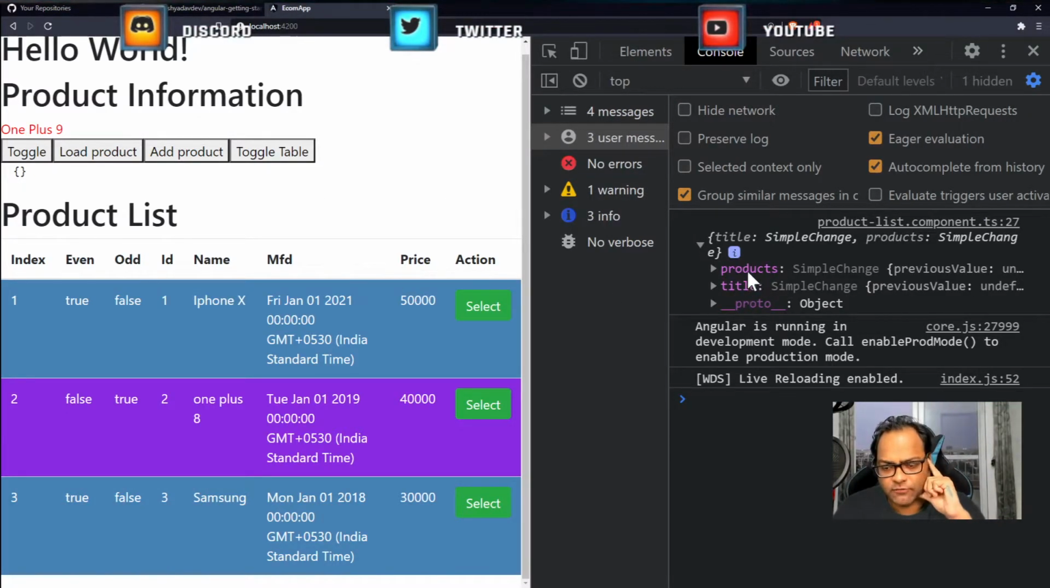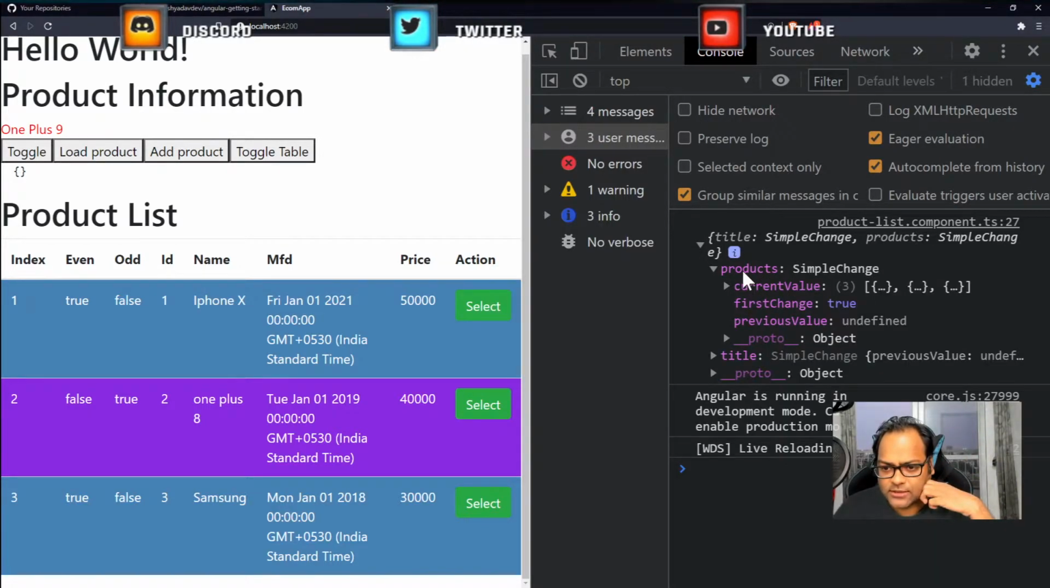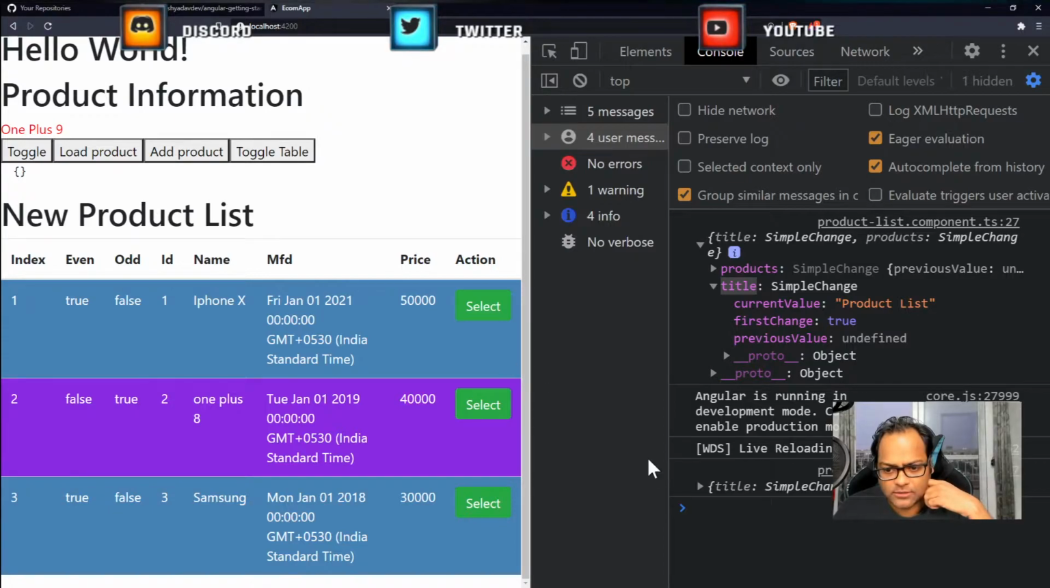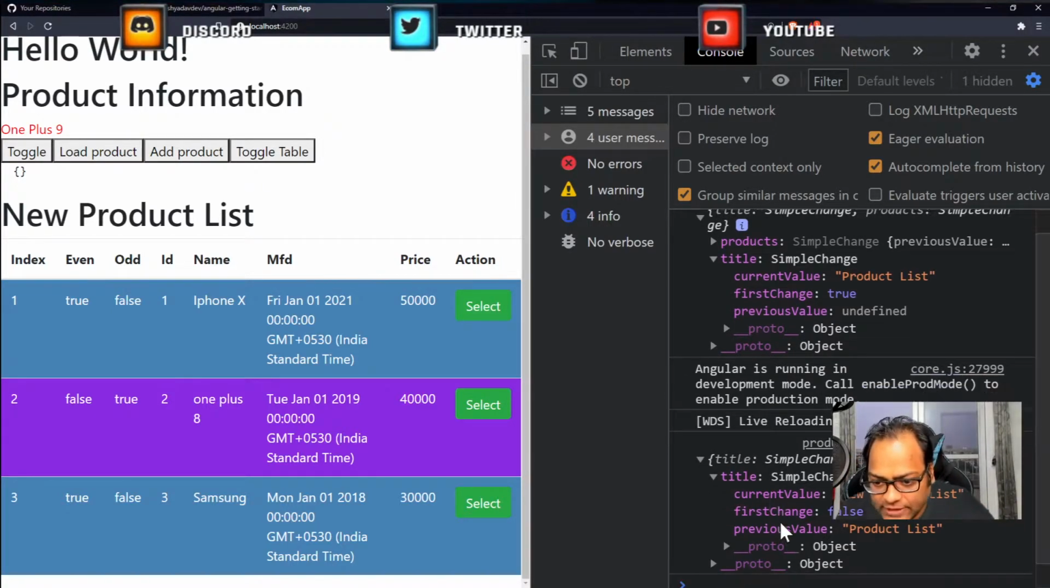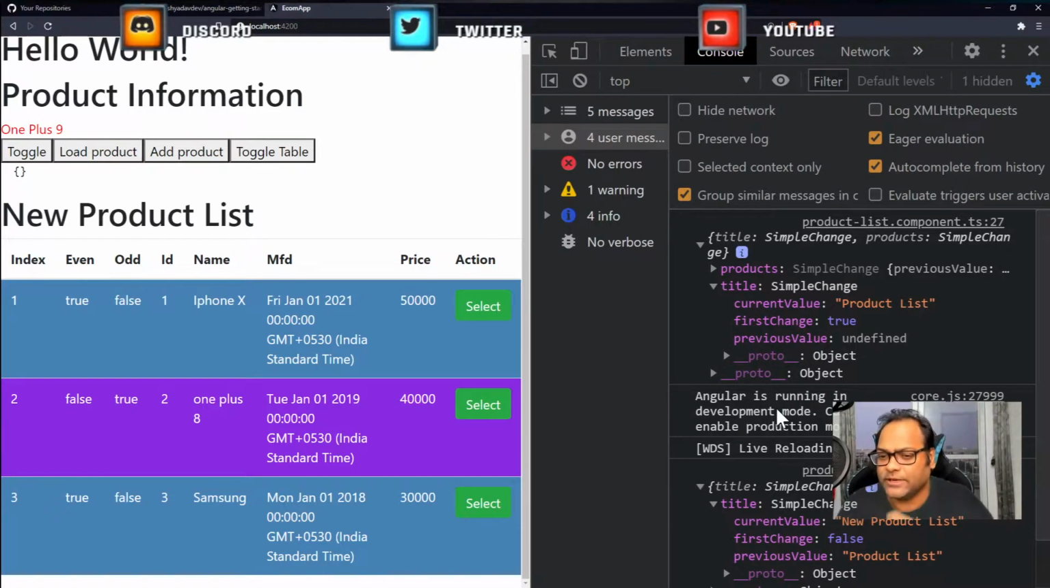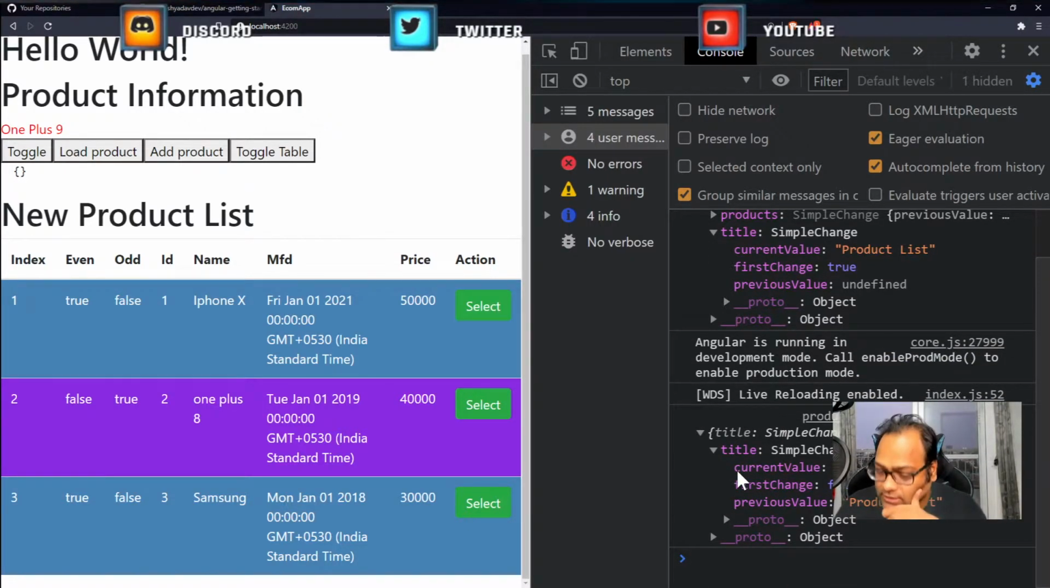Let's go back. At first time, what we got is two properties, product and title. Let's click on toggle table. And now we got another property. I mean, the ngOnChanges is called. Why it is not called on add product? Don't care about it right now because we are going to talk about it. But if I click on toggle table, ngOnChanges is getting called again. And this time we have only the title property. We don't have the products property, because at this time only the title was changed, not the product. So it will always watch for the changes on the property which is changed. Right now as title is changed, you will only get the title property.